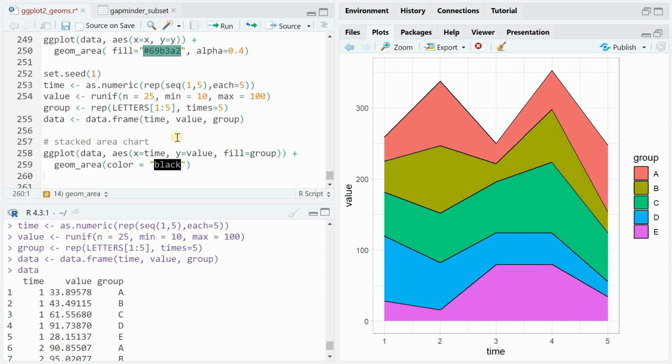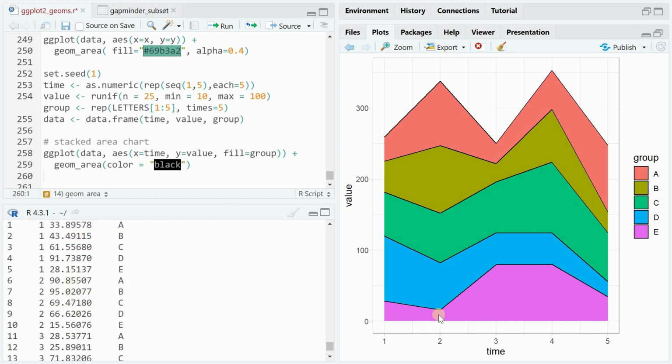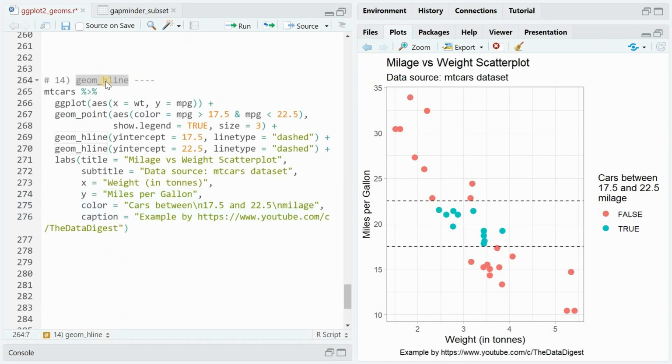Here's another example of a stacked area chart where I created data that has time values that repeat for the 5 different groups and then different values for the y-axis, and then on the next time item you have A, B, C, D, E again with different y values, so it connects these lines and stacks the areas on top of each other. Now the geom_hline or horizontal line function can be used to just add horizontal lines to your chart, and this can be useful to indicate certain areas of your chart.